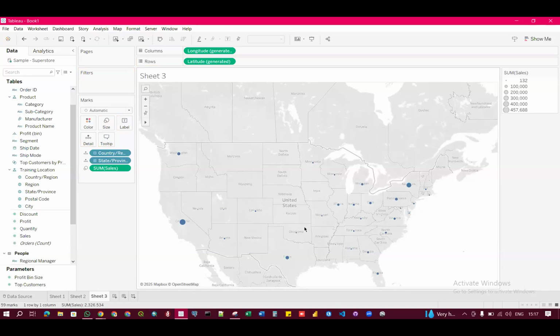It's not even communicating anything really. I can just see that, oh, clearly they made a lot of sales in California. And compared to British Columbia, Alberta, Saskatchewan, and other provinces in Canada, it looks like we had more sales in the US. That's what this map is looking like. But it's just not saying so much.